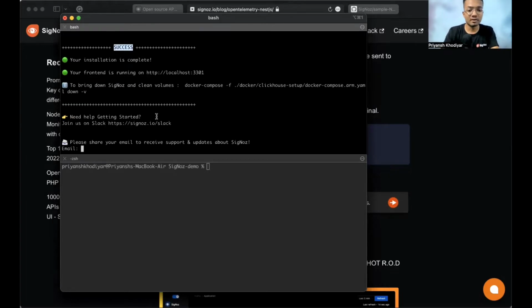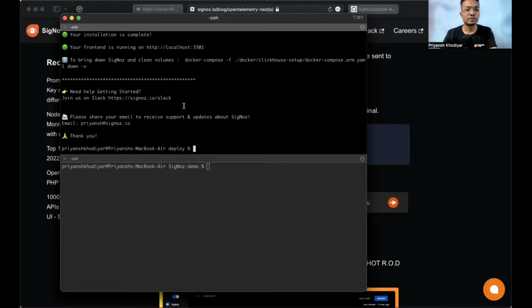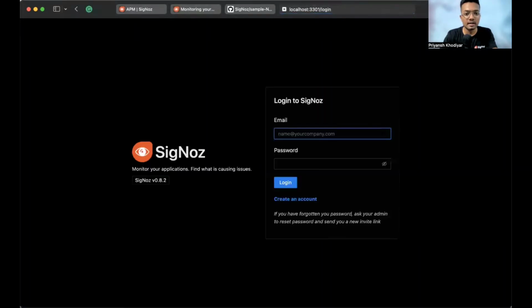Let me put my email real quick in here, priyansh@signoz.io, and hit enter. Cool. So SigNoz is installed. Let me go and show it to you. You can access the UI at port 3301. And yeah, this is the login screen that you will see.